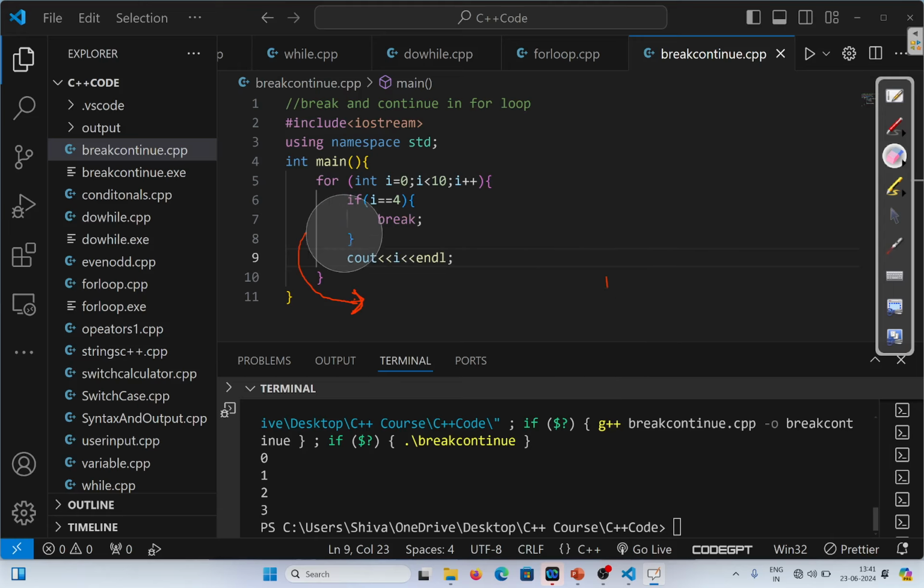The execution will directly jump outside the loop. But in case of the continue statement, let's implement it. I'm taking the same example, and I'm simply changing one line. Instead of break, I'm using continue. Initially, in case of break, I was getting 0, 1, 2, 3. Now let's execute.